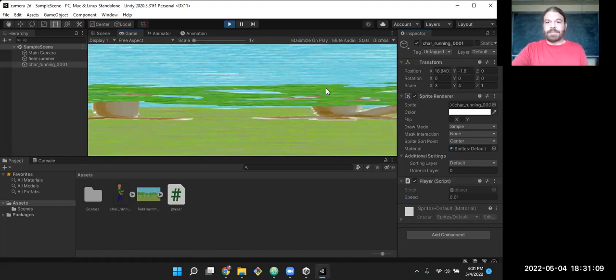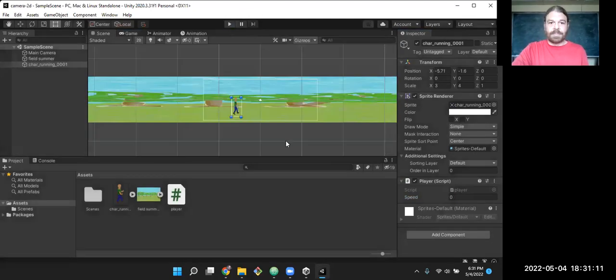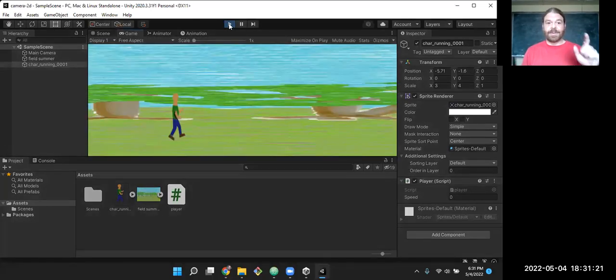Wait. Oh, I made a silly mistake. We did do this the other day. So we just saw him moving to the right with no problem. But when I push the A key, oh, the speed is still set at 0. I need to fix that. Put the speed in there. And now when I push the A key, it's going to the right.